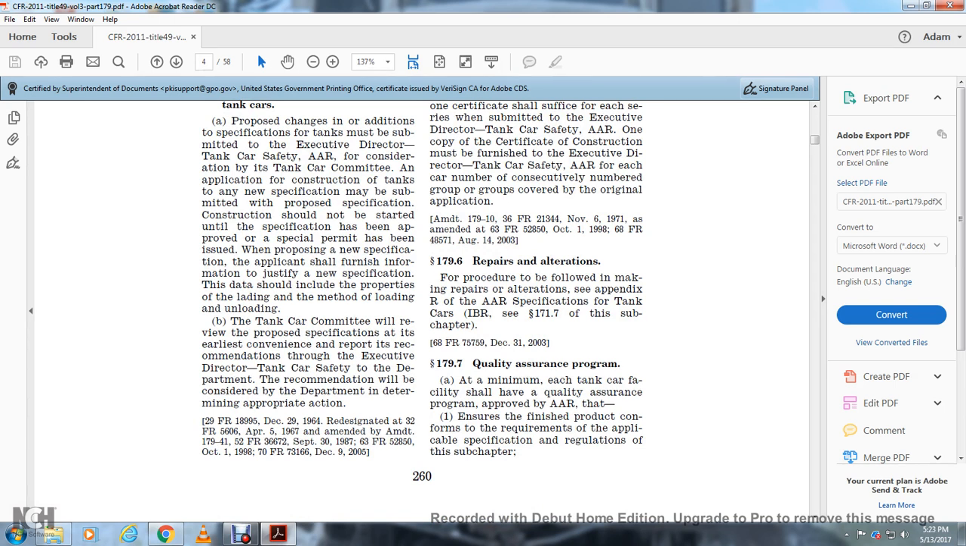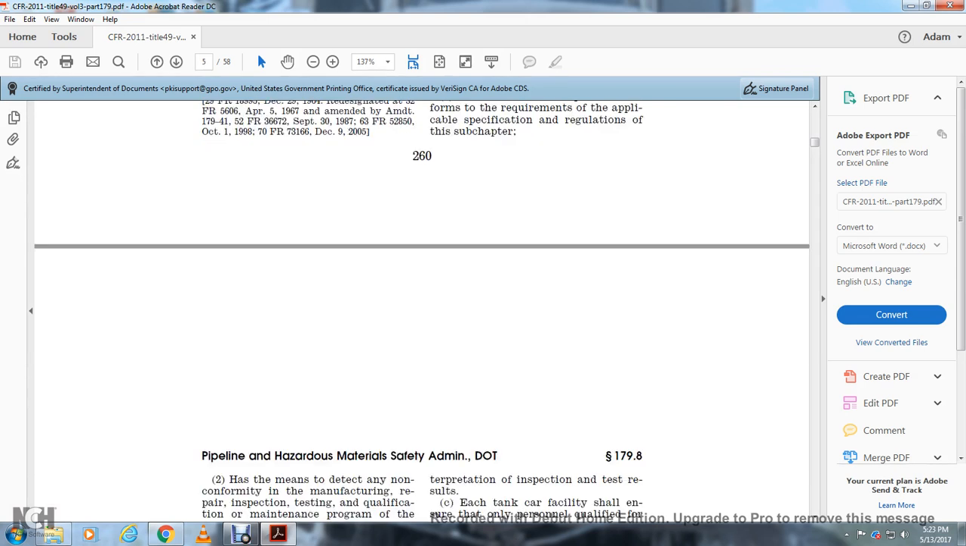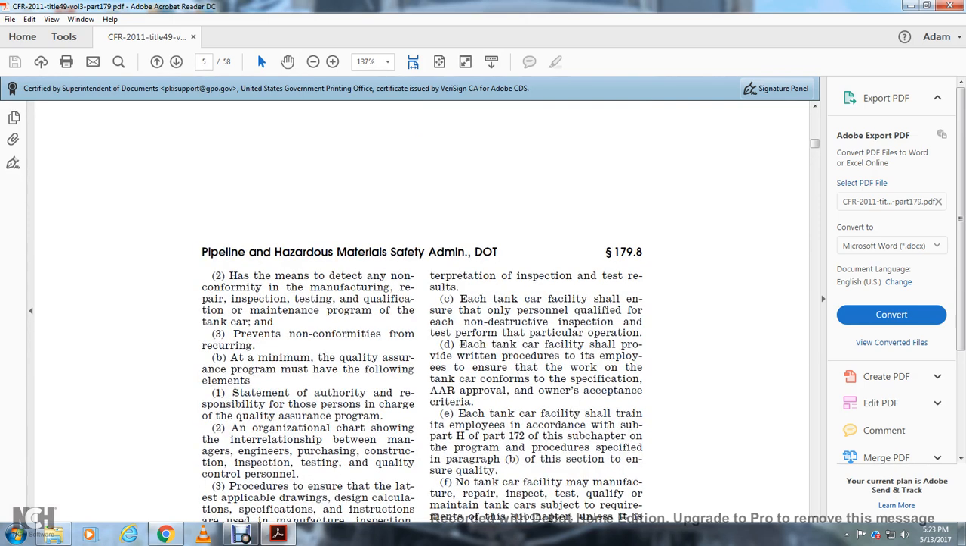Quality assurance program. At a minimum, each tank car facility shall have a quality assurance program approved by the AAR, to ensure that the finished product conforms with the requirements of the applicable specification and regulations of the subchapter, as a means to detect any nonconformity in manufacturing, repair, inspection, testing, qualification, or maintenance program of the tank car, and to prevent nonconformity from occurring.